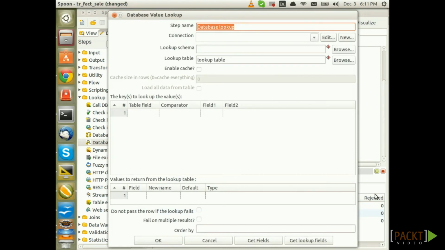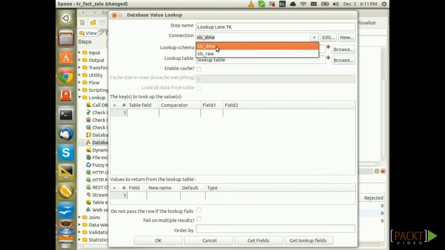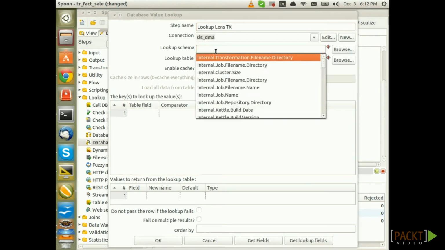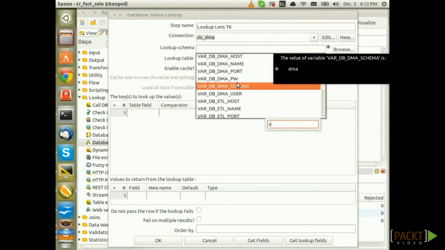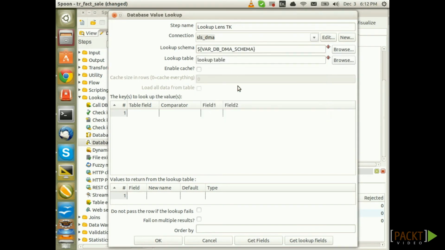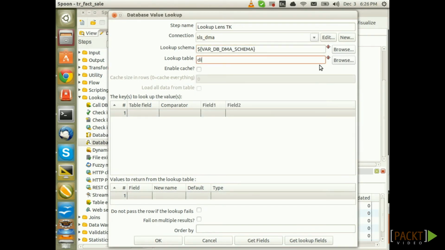Give it a bit more descriptive name. So we say lookup lens decay. For the connection, choose SLS_DMA. The lookup schema can make use of the variable we set up earlier on. So let's say var_db DMA schema. The lookup table name is dim_lens_simple. Remember, this is a slowly changing dimension of type 1 where we don't preserve any history, and we will only be using the database value lookup step with this type of dimension.